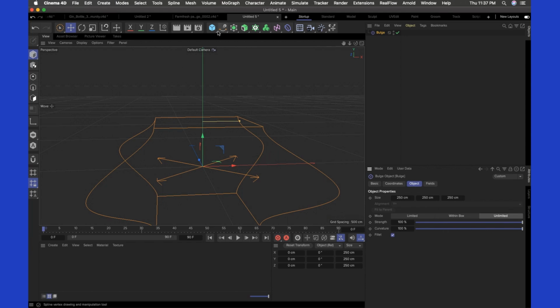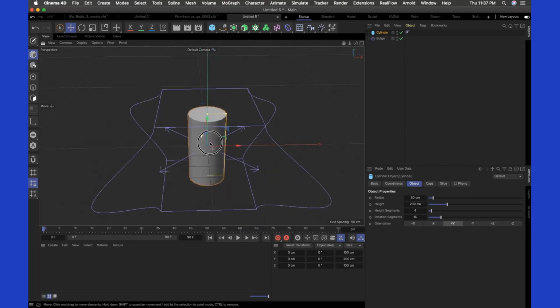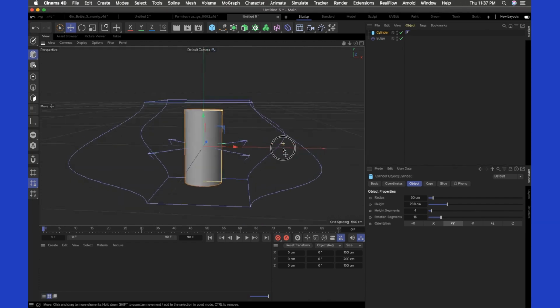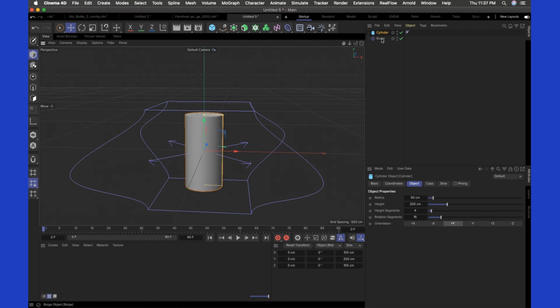So now if I throw a cylinder into my scene, you can see that we have this cylinder. To get rid of this grid, which is sometimes very confusing, that is one useful thing. Now my cylinder is 200 centimeters here, so I will come to my coordinates and change the Y axis to 100.